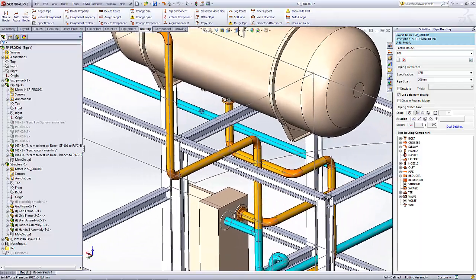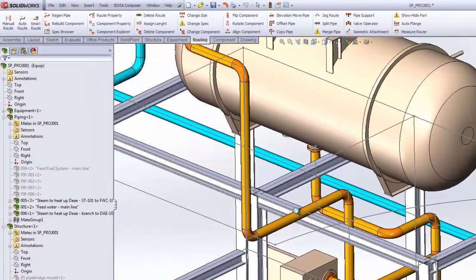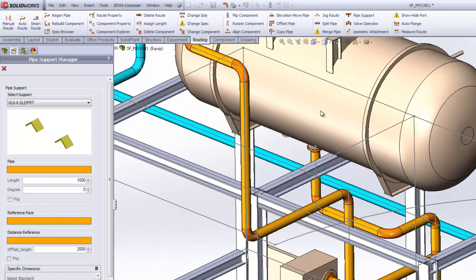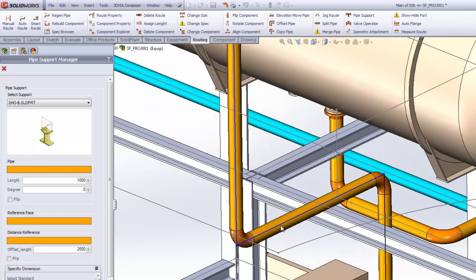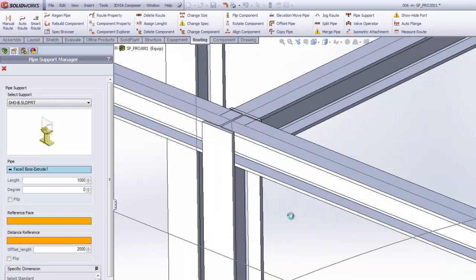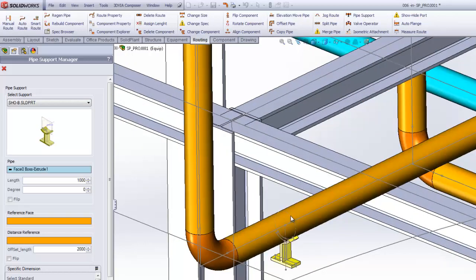In this area, we're going to place a pipe support. We click on the pipe support button, and on the left side we have the pipe support manager. We select the pipe we want to use, select the surface of the pipe, and then the reference face, and now move it to the center of the bin. That's it. We have a pipe support.